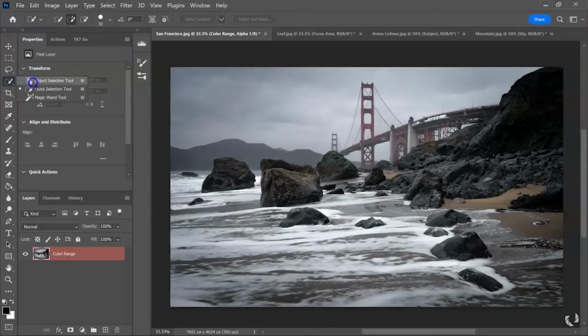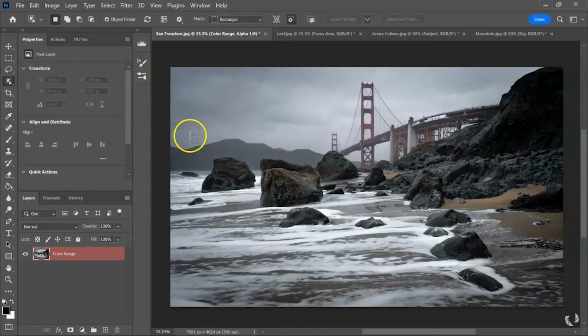Another tool that you might use is the object selection tool, which is fairly similar, except now you can drag a box around the object you want to select, and Photoshop will try to find an object within there to select. And as you can see, that did a pretty good job.